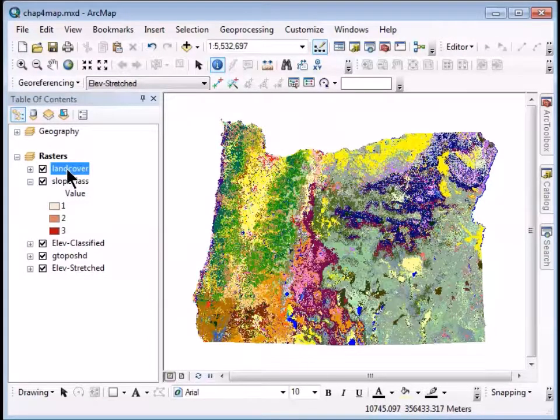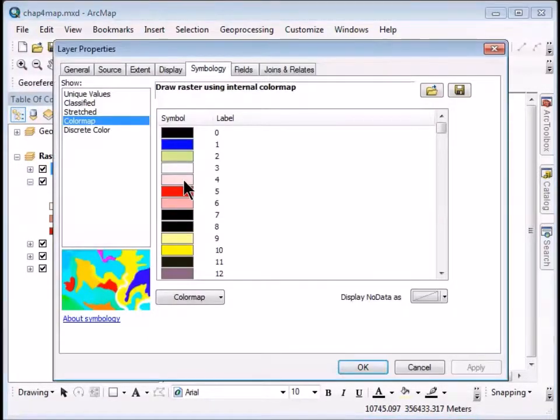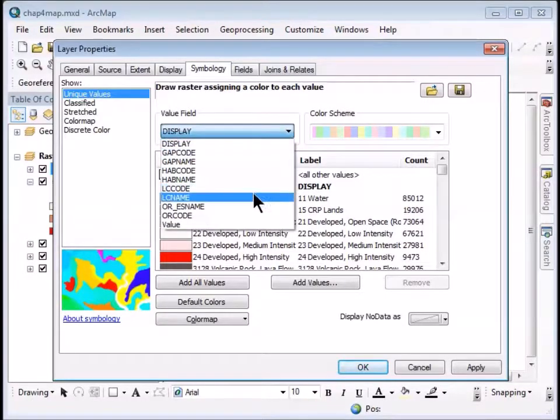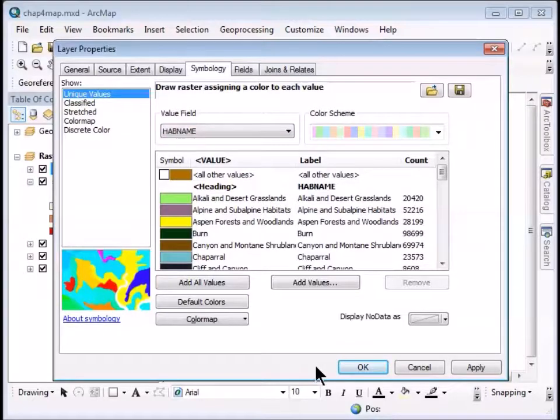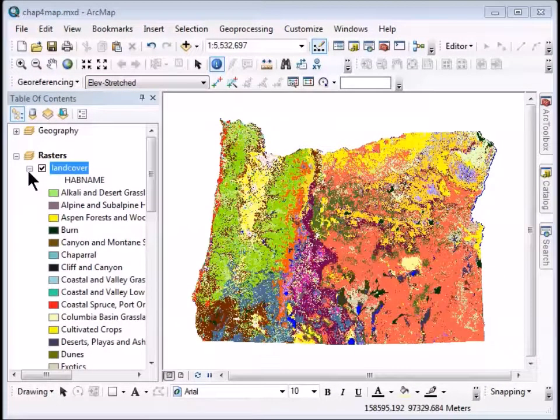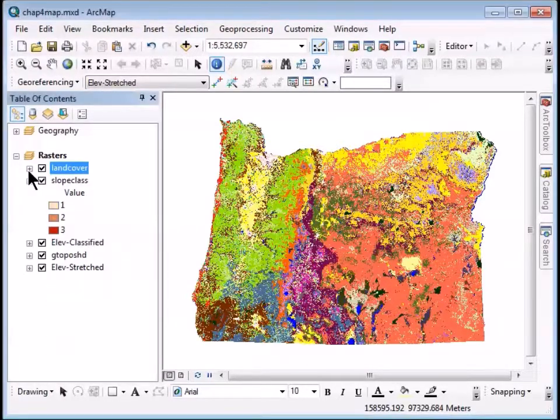Double-click the Land Cover raster to open its properties. Change the display method to unique values. Change the value field to Tab name. Click OK. Click on the minus sign to collapse the legend for the land cover layer.